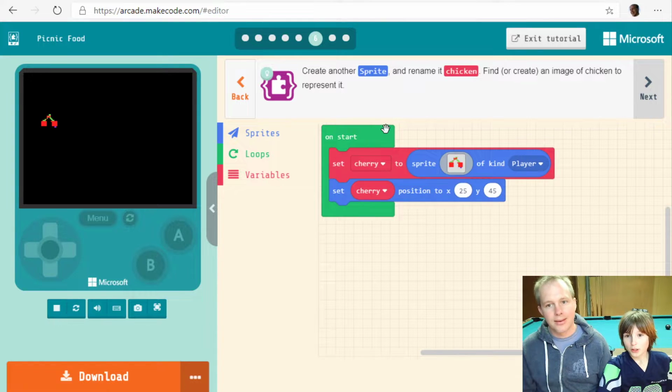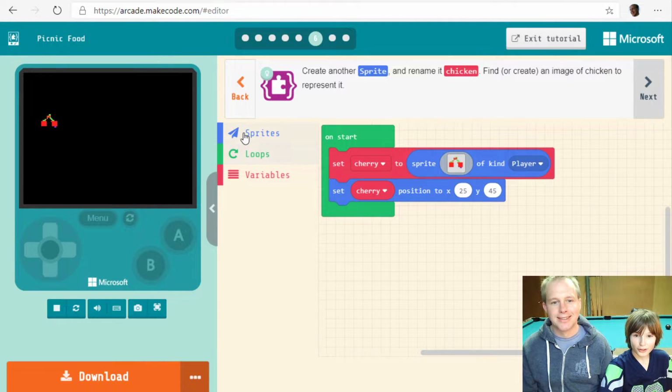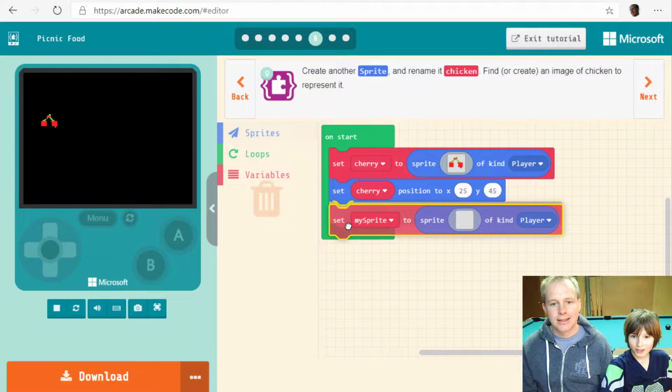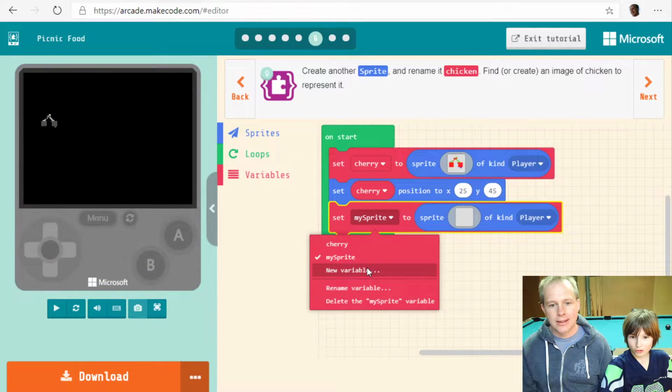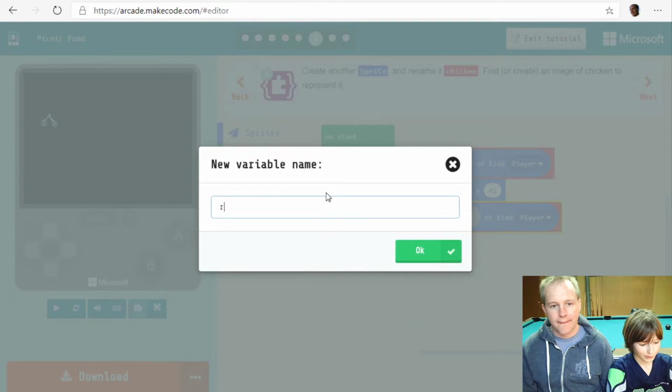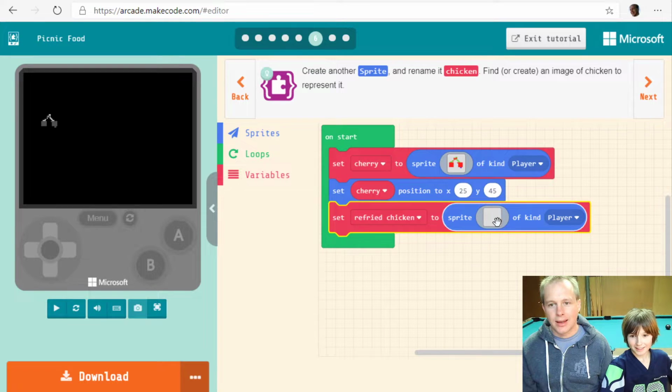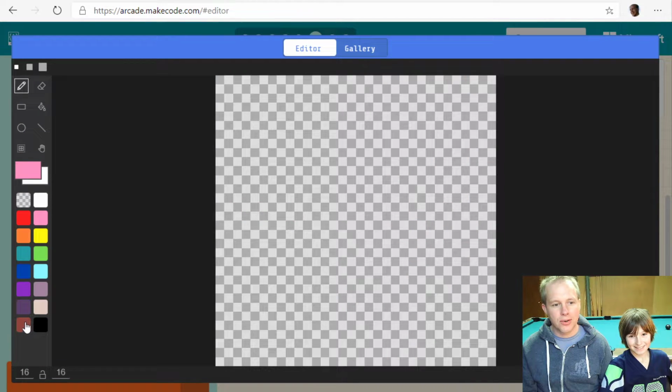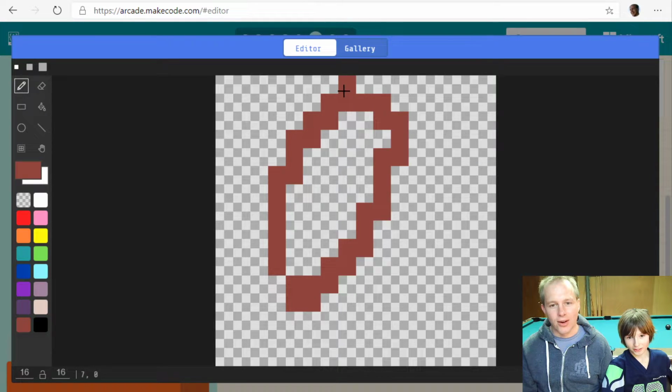Create another sprite and name it Chicken. Chicken. Okay. Chicky. New variable. Refried chicken. Chicken. Refried chicken. And you can find an image or draw the chicken yourself. Chicken may be challenging. Let's see. Oh, you're just doing a refried chicken? Yeah, I'm doing a refried chicken.